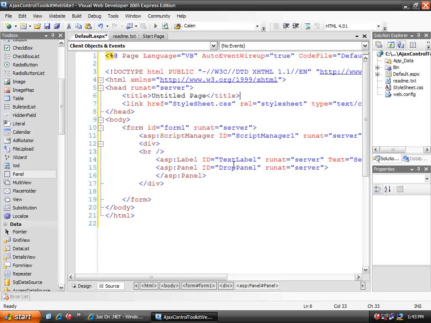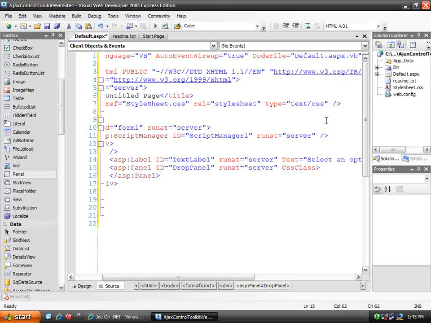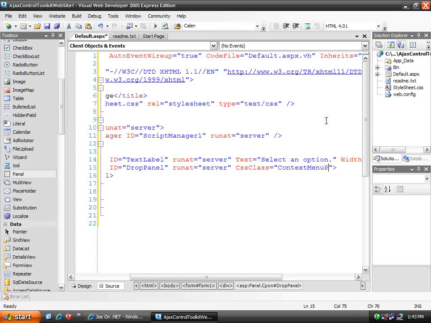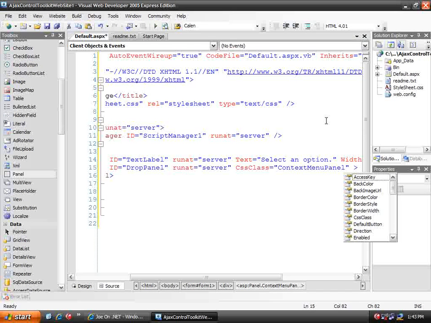And now inside the panel, actually first let's use that CSS class. So the name of the class is Context Menu Panel. And I'm going to add a couple of style elements manually because we don't want this panel to be displayed until we've explicitly asked for it.